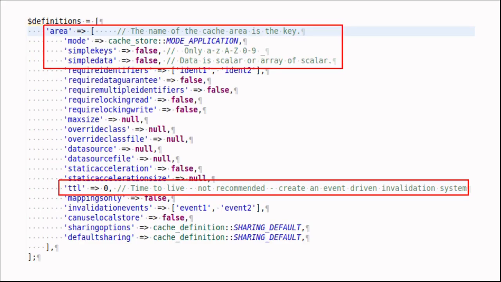Okay, and the definition. This is a definition of the cache that you want to use. The main ones that you have are the area, which is the key for your cache item, and the mode, so what kind of mode we are talking about: mode application, mode session, or mode request. And then the simple keys and simple data. This helps with managing the data that is being kept in the cache.